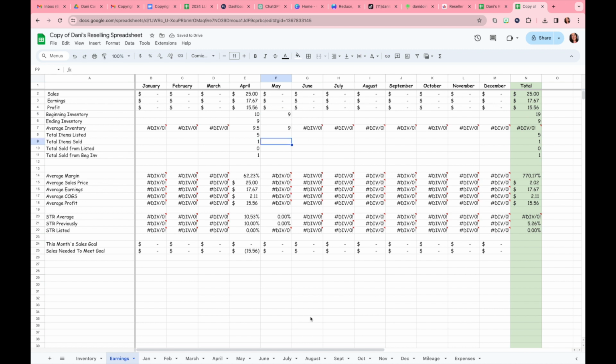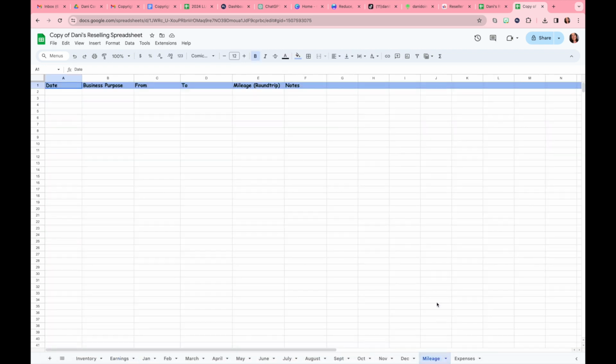Now, I also have some extra features within this spreadsheet, and that is a place for you to document your mileage. Remember that all of your driving for your business counts for tax deduction purposes, but you have to track it. So you can use an app to do this. I like to keep it all together in my spreadsheet. So I use an app, but then I transfer all that information into my spreadsheet here to keep it together and easy for my accountant to access.